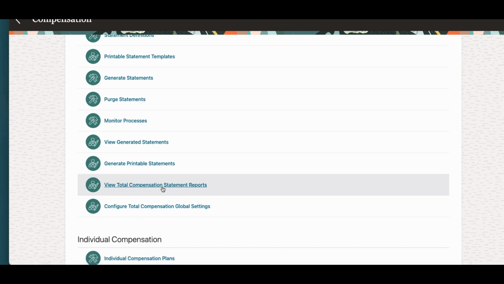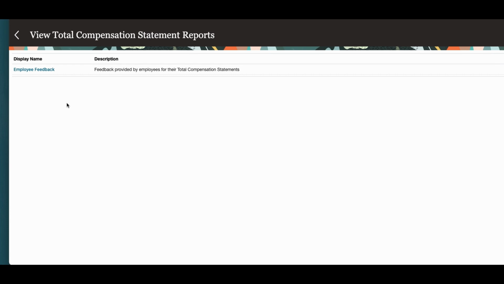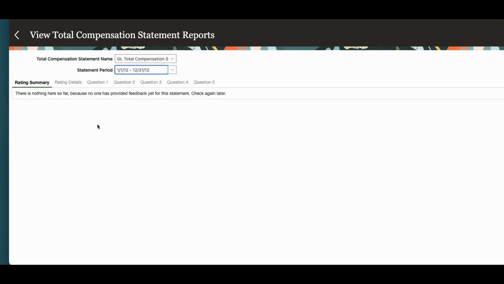Compensation statement reports. This is basically the admin options. I think it is also available for line managers. If you have set up feedback in the statement, and the feedback is provided, then you can go and see that there is feedback. Because of this, no one has provided any.